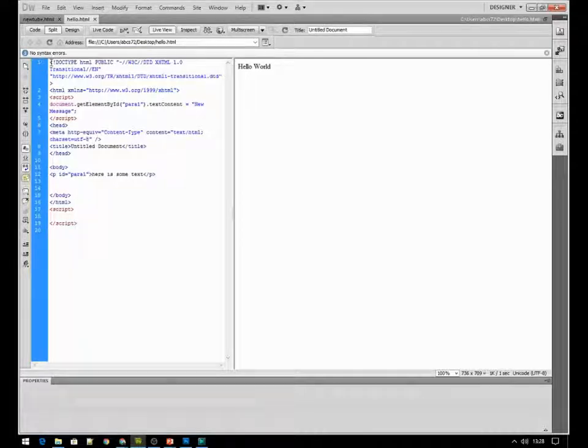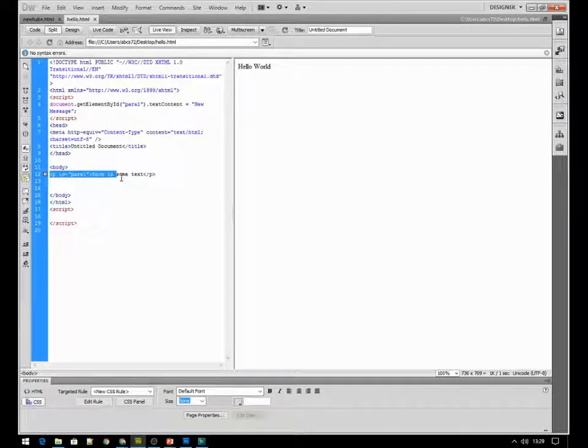HTML is added to the page line by line. So it'll do this, then it'll do this, then it'll do this, and so on and so forth. When we put a script at the start, it'll run the script before the page is loaded. So when we type get element by ID, this element doesn't exist yet because I haven't made it until here.